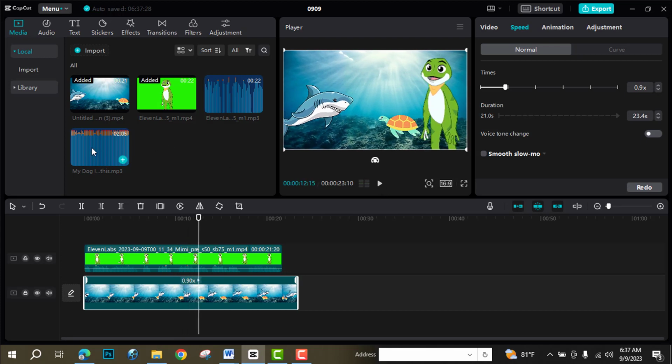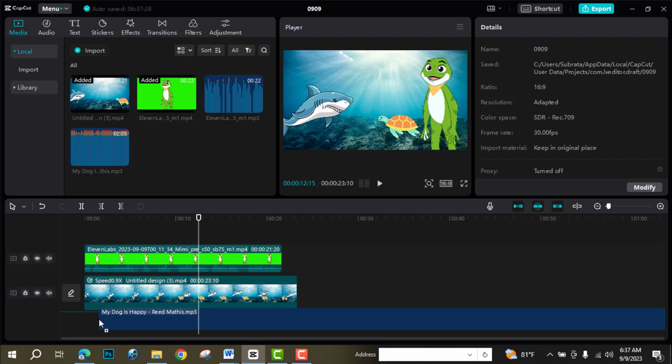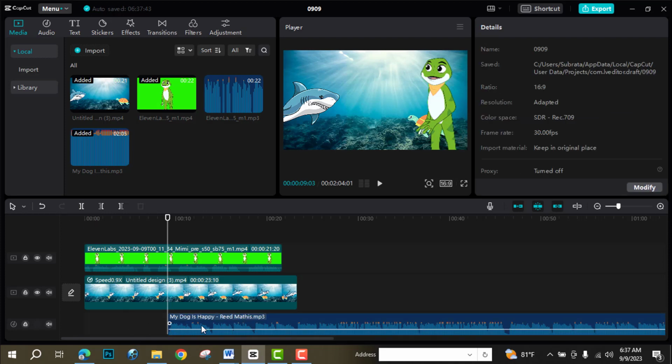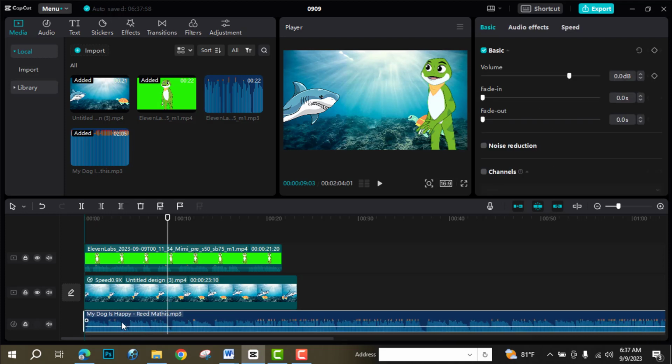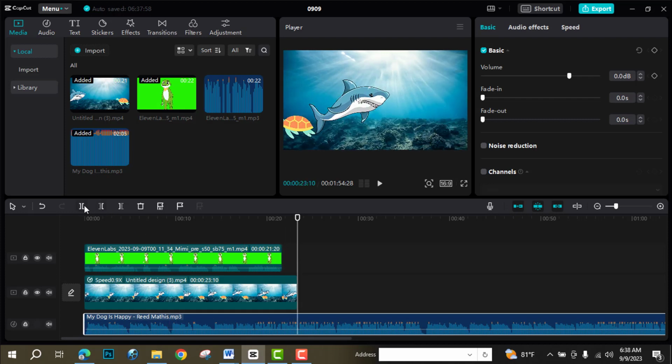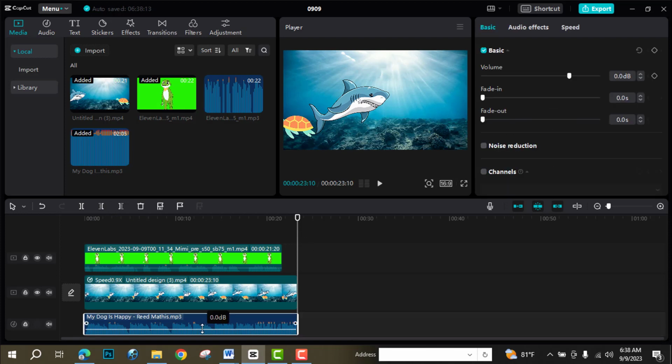Okay. Now add a music background. Just drag the music here. I'm going to use this music from here. So just split it, delete this portion and adjust it. Delete the rest, click on it and just delete it. Now decrease the volume level.